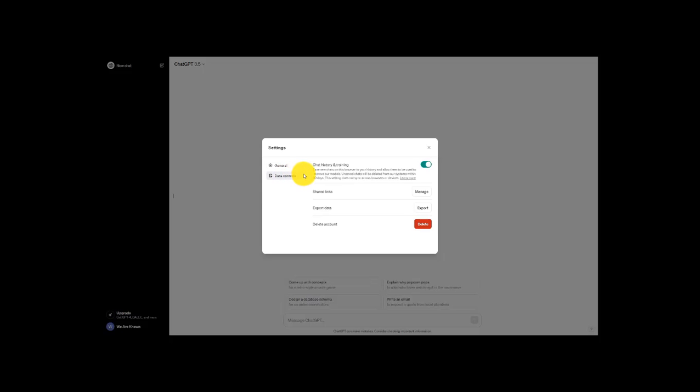Under Data Controls, the first option is interesting. If I want to allow OpenAI to keep my chat history and use it to help improve the system, I can allow them to do that here. And they already have it as a yes. But if I don't want to do that, I can click here and that'll toggle it over to no. But keep in mind, if you turn it off, then it will not save your chat history over here for future reference. So that's your call. It's up to you.